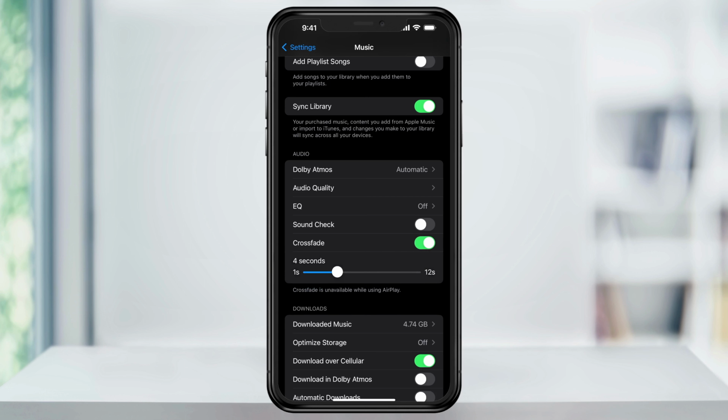Once you turn Crossfade on, you'll then get a slider to adjust the amount of time that Crossfade defaults to while you're listening to music. This is the time that it takes to fade from one song into the next. You can play around with the time here or leave it at the default 4 seconds.